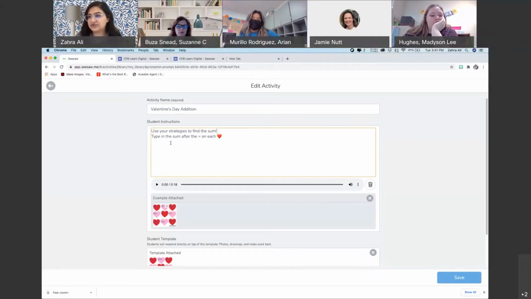And here are the student directions. One thing that we ask you to do on every single activity, because students get a little confused about where they're supposed to add their response, is to make the very first student instruction "add response."